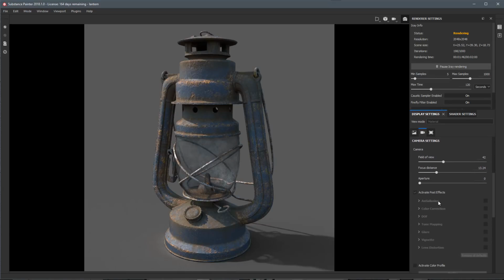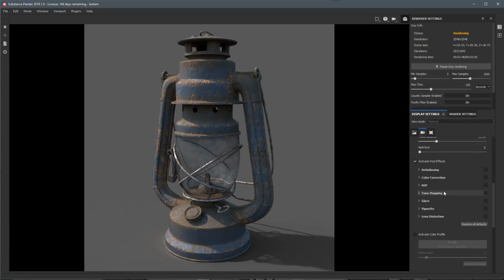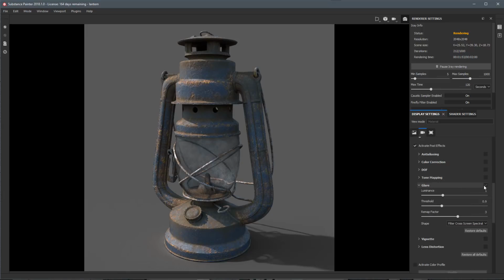So here I'm going to enable my post effects, and I can take a look at some things like glare. So let's enable the glare option here, and we'll increase our luminance. Now we're starting to get a little glare bloom here, and I can decrease the threshold, so we'll get something like this. Now here's where the shape is set.